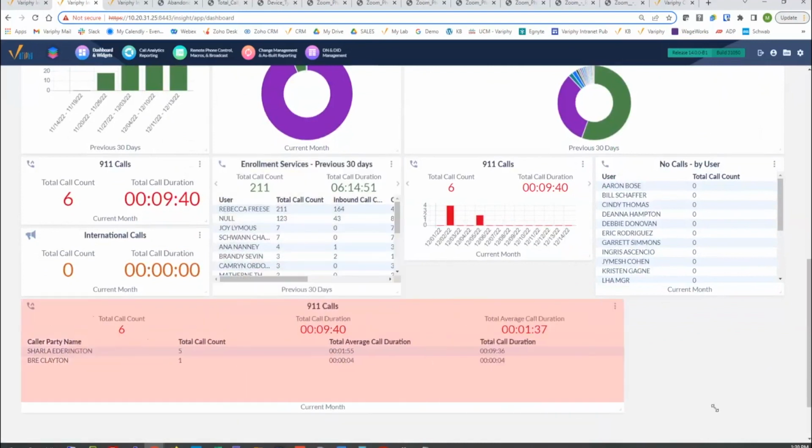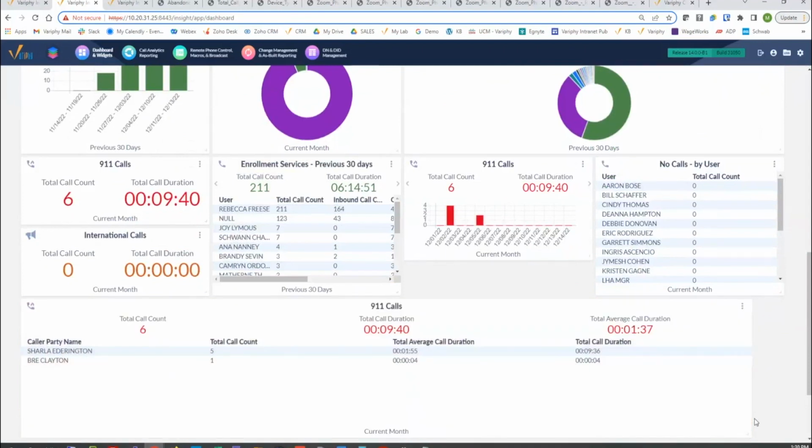I have a summary widget here, or excuse me, it's actually a grouping widget, my apologies, that will show me what users are actually placing those calls out to 911 or out to an international entity or whatever you see fit built in here. Very easy to list this out and showcase, well, this is Charlotte, who called 5 times for the current month over to 911 with an average of almost 2 minutes.